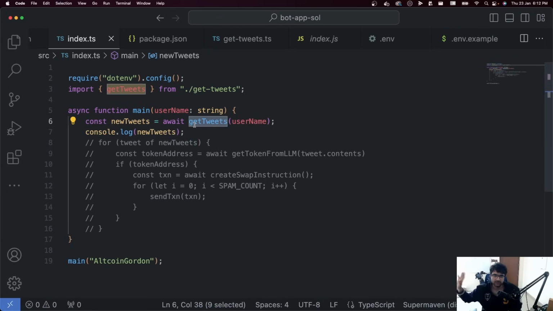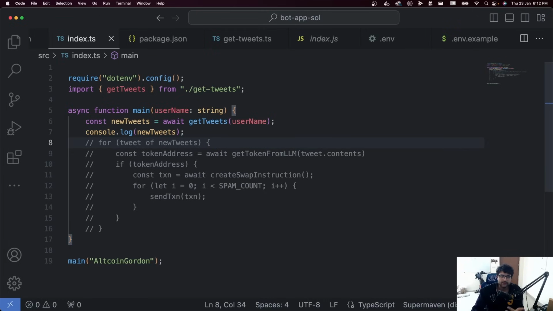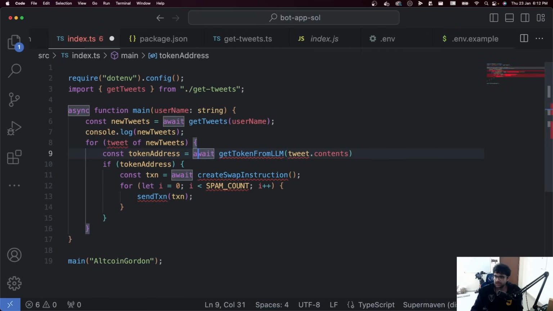It's very ugly because of the schema of what the API returns us. But given we have that, now we need to write the core of the logic to hit the LLM, figure out if there's a token here, and do the swap. So that's the more interesting, tricky bit here. Let's focus on that next.